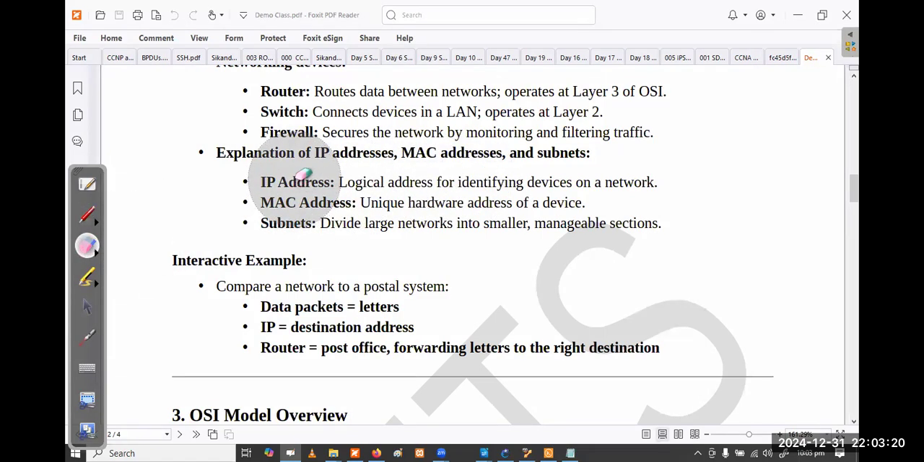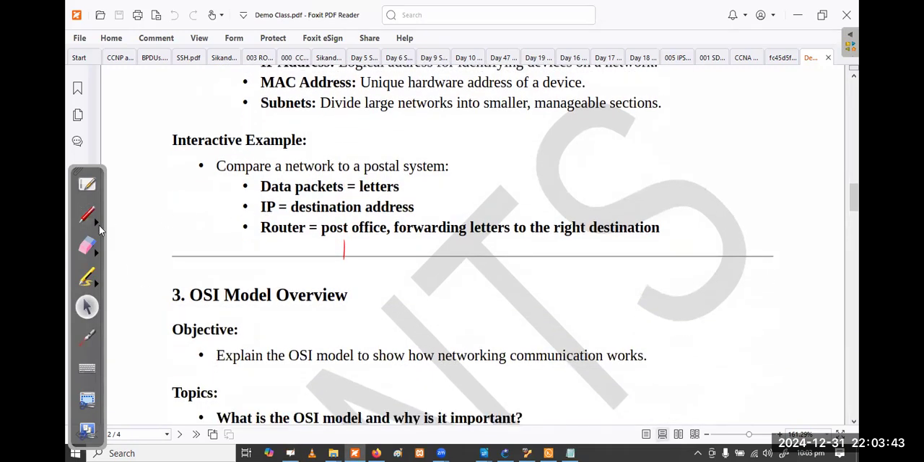Okay. So the firewall, actually, I didn't talk about the firewall. A firewall is to control, monitor or filter the traffic when we send the data. And then IP address, MAC address, subnet. The IP is a logical address for identifying devices on a network, and the MAC is the unique hardware address of a device, right? And then we'll move to the interesting examples here.